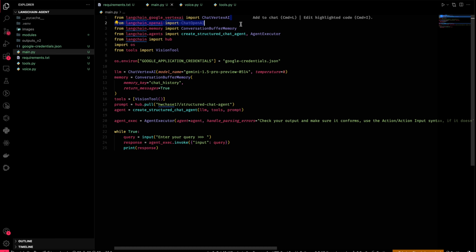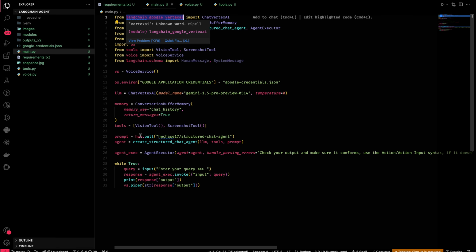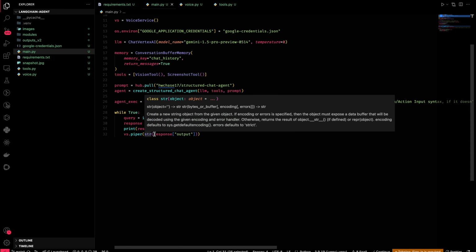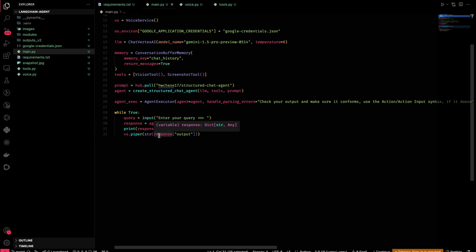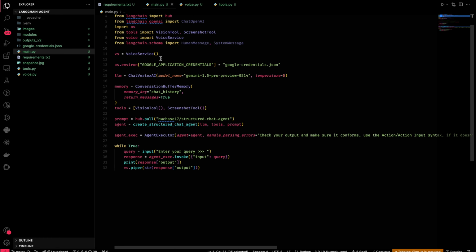So we're going to be using Chat Vertex AI, and as you can see, we imported it from the Langchain Google Vertex AI module. That's all good. And if you look down here, you're going to see that I have Piper. This is a text to speech engine, which I set up in another video, but I'm going to link it in the description. And basically, I just want it to be more intuitive.